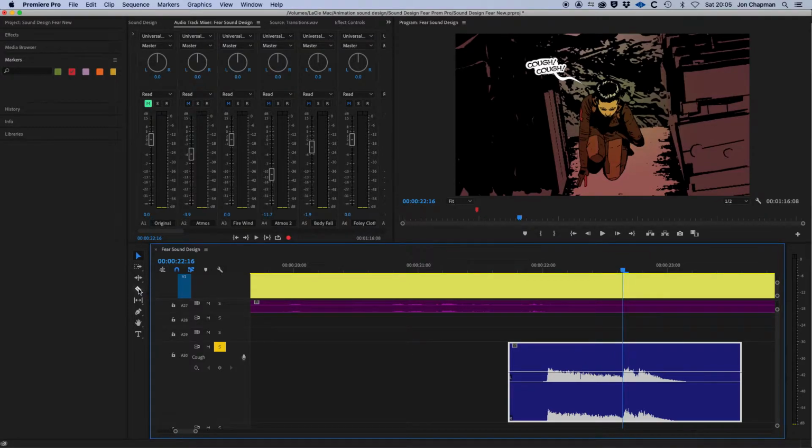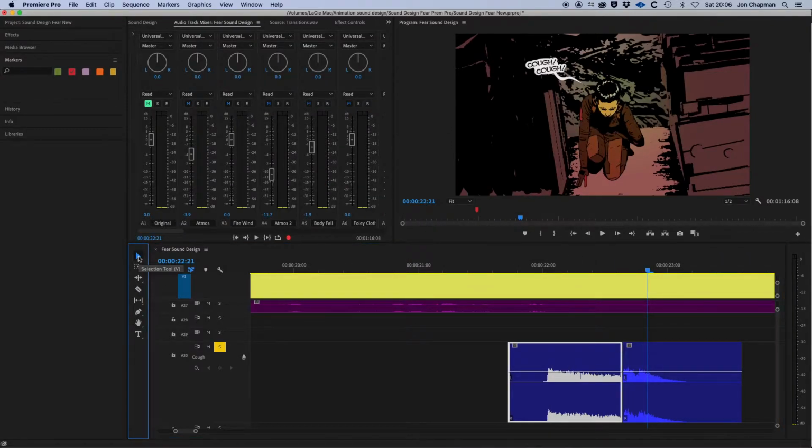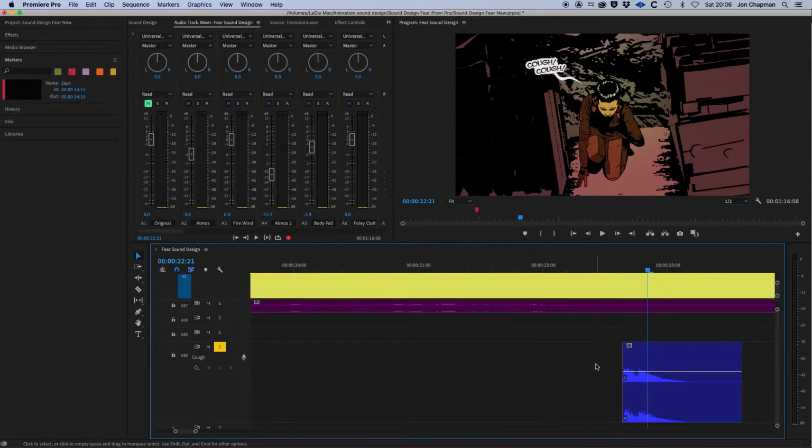There's a couple of ways you can do that. If we use the razor blade tool or the razor tool, you can just simply click where you want the audio to split. So there's also a shortcut which is appearing on screen right now, and that does the same thing. So I'm now going to move back to my selection tool, make sure that that part of the clip is now selected, and just hit delete to clear that. So all we're left with now is the second shorter cough.